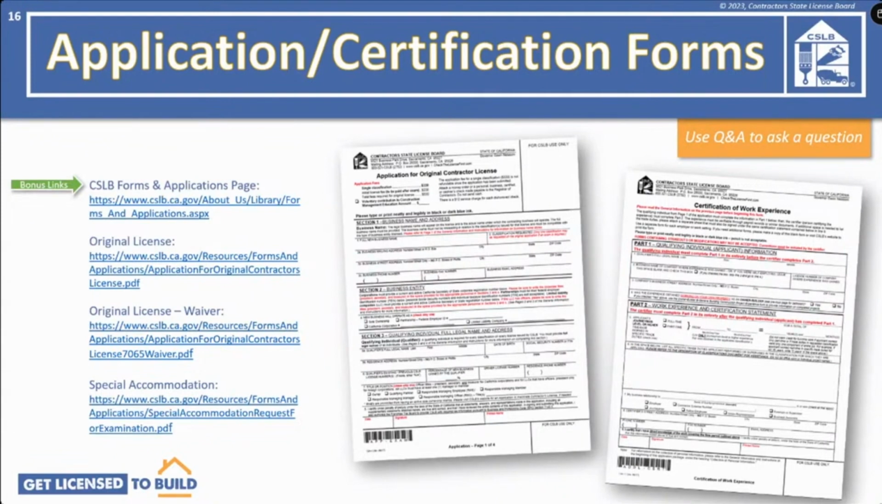Okay, now let's break down the steps of the application process. First, identify who will be the qualifier for your license. That person will be responsible for exercising direct supervision and control of the company.